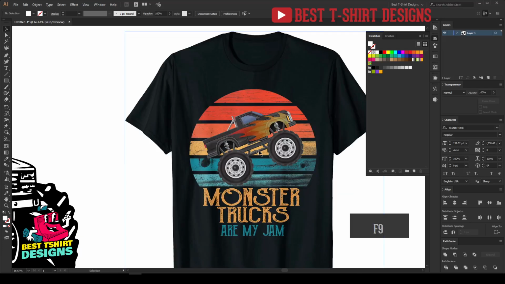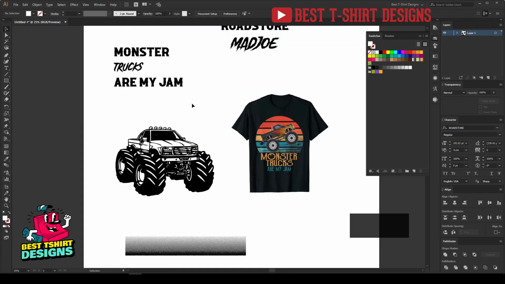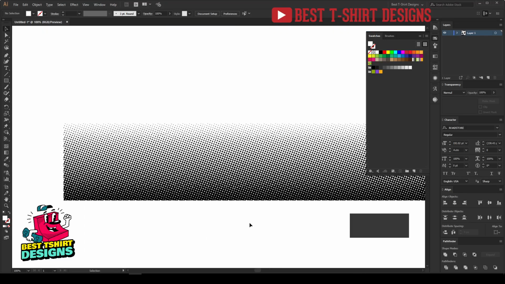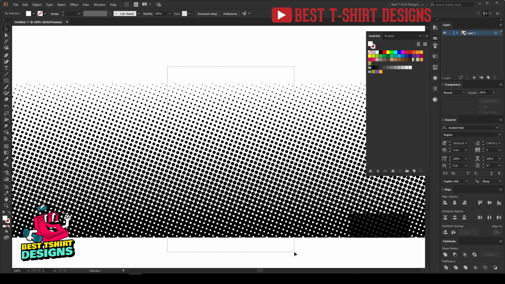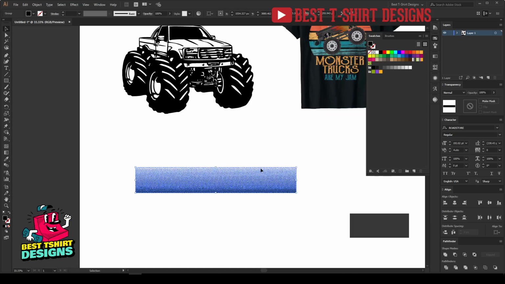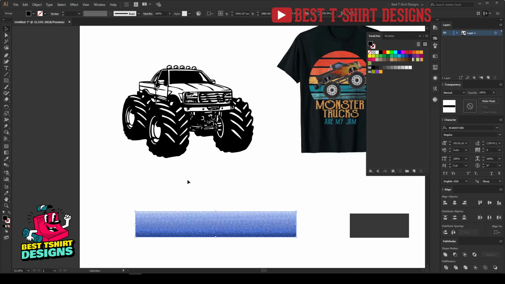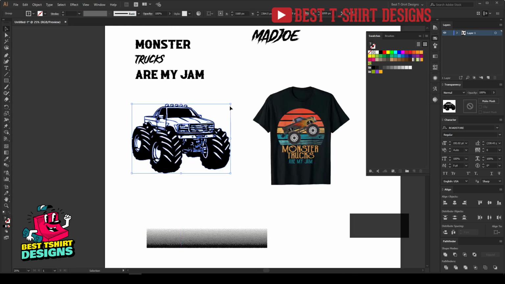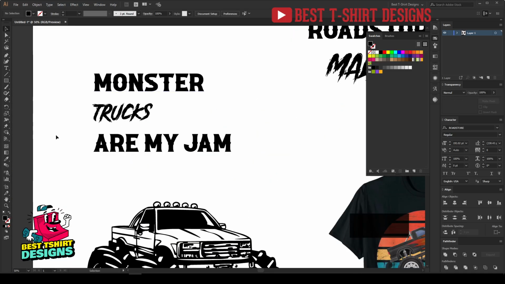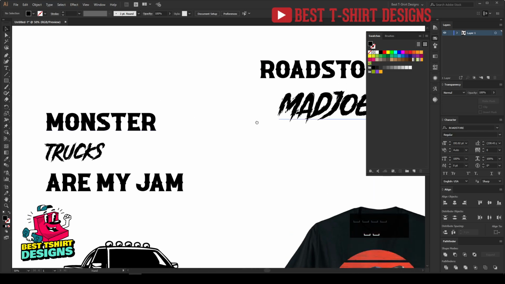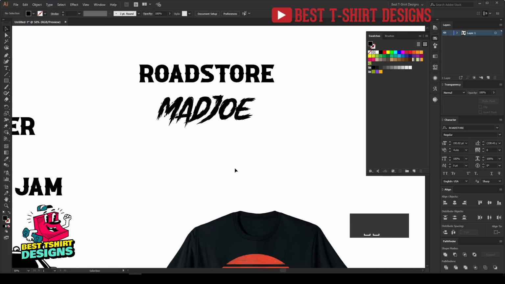Today I'm going to make this design but in a better way, and I'm going to apply this halftone effect that I showed in my previous video. How to combine this kind of effect in a design is what I'm going to show today. For making this design, these are the text and these are the fonts I'm going to use.